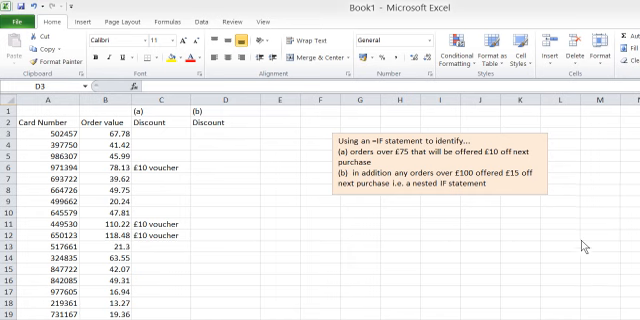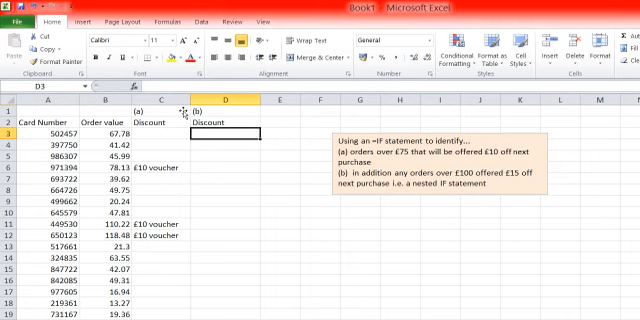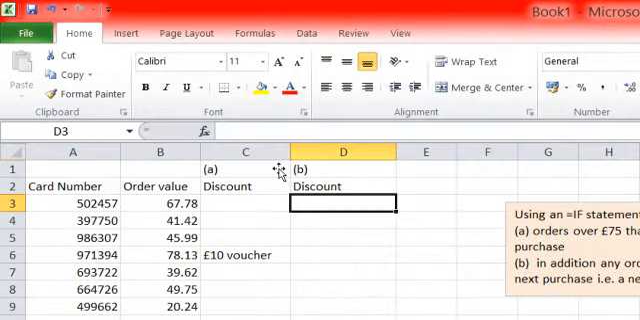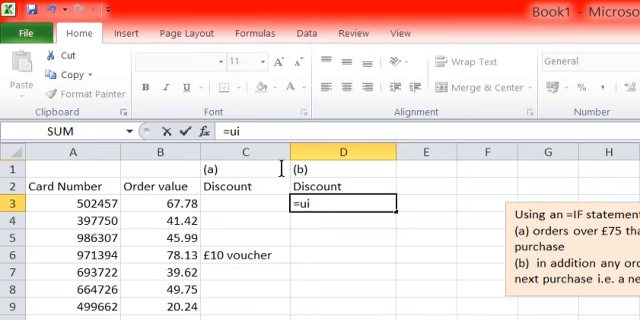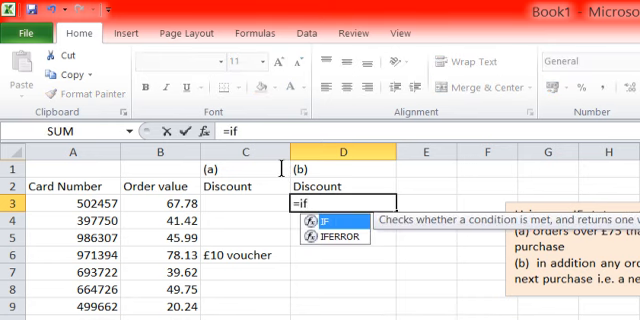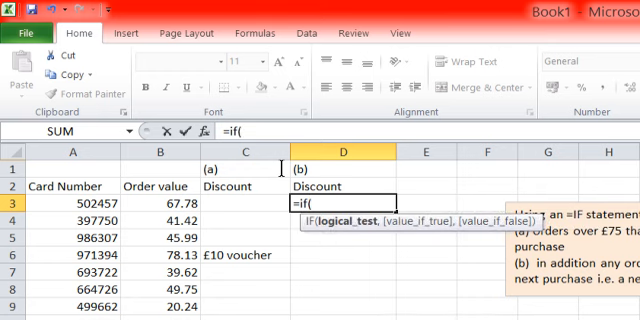To show you this in practice, I'll go to where I've put a label in for part B, where we've got the discount. I'm just in cell D3, and we start it in exactly the same way as before. We put equals in, followed by the word if for the if statement, and open the first bracket. So I'm going to do it in a particular order.